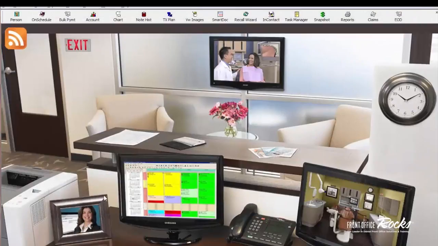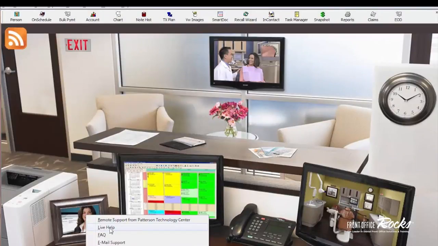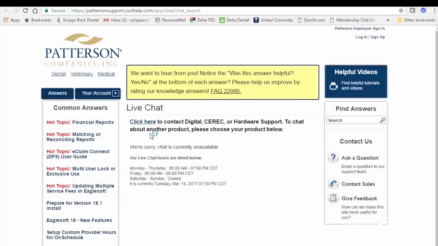But then my favorite is the live help. It's not going to work now because it's after hours here, but I can go and put in my information. Here it says it's not available. Normally somebody at Patterson or at Eaglesoft support will message me and ask me what my question is. So it's really easy, especially if you're by yourself in a dental office, or if you don't want to bother the rest of the team and you know it's something easy to figure out, I would go to live help.